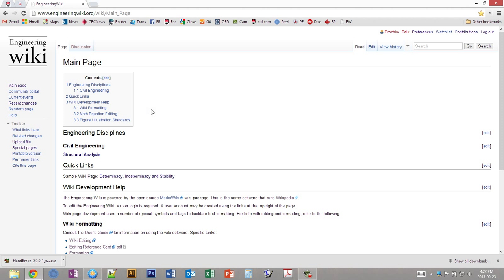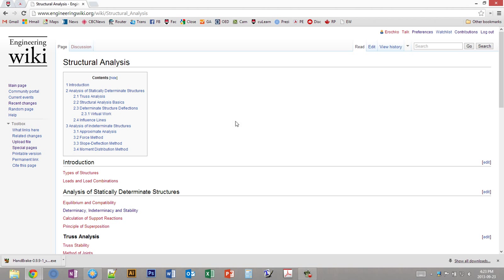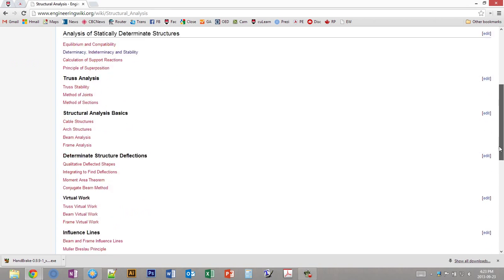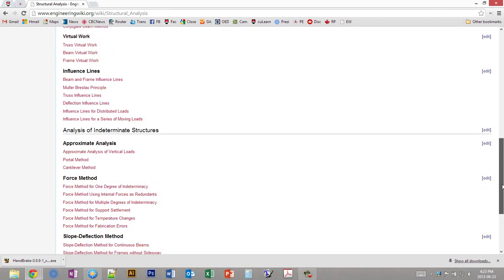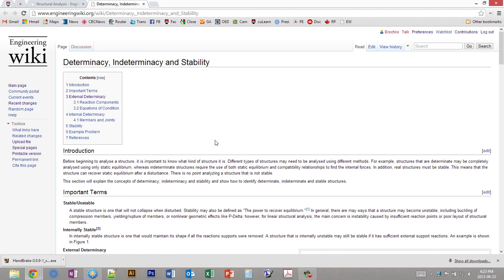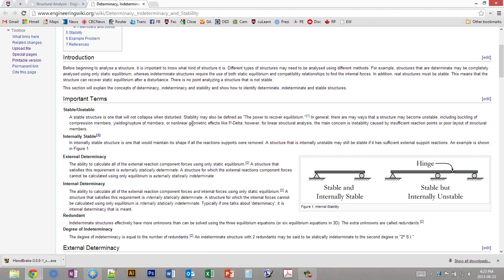Okay, so once you know what your topic is, you can go into structural analysis here. And I've already set up a list of all of the possible topics. And I see most of them are in red. The one that I've done already is in blue. So if I click on that one and bring that up, you can see this is the wiki page that I already created.